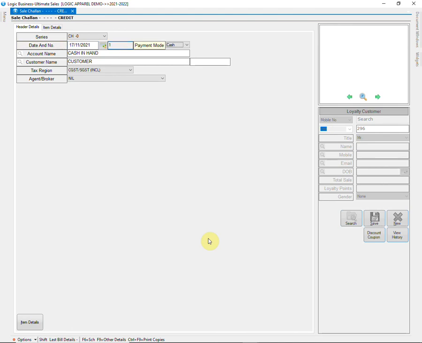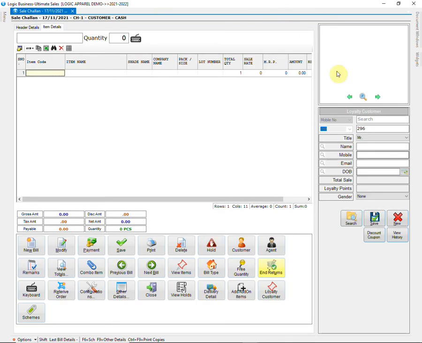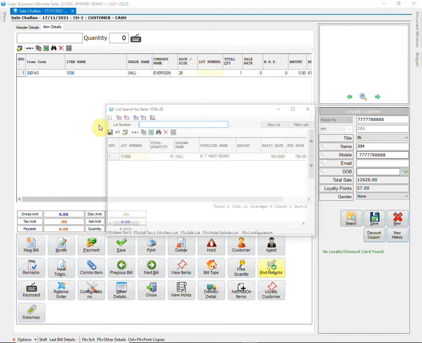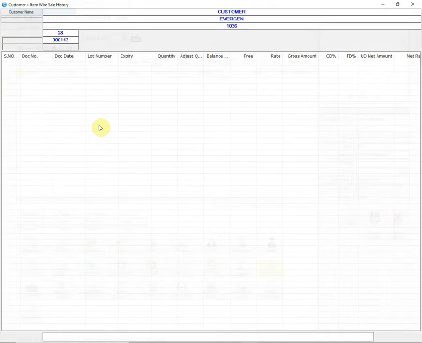Another case can be where a customer has come to exchange an item, but the new item is not available at the moment. In this case, a credit note of the same value of the returned item is issued to the customer, which can be retrieved later on. This type of credit note is generated in Sale Challan Return.